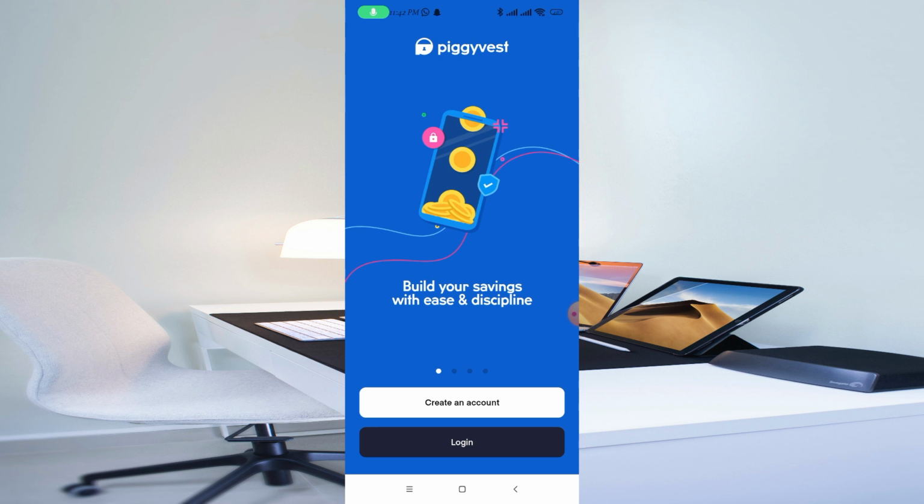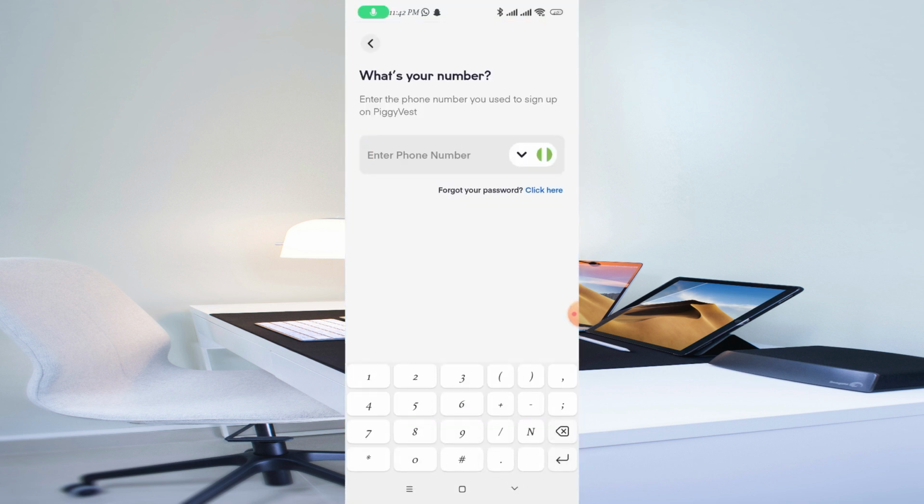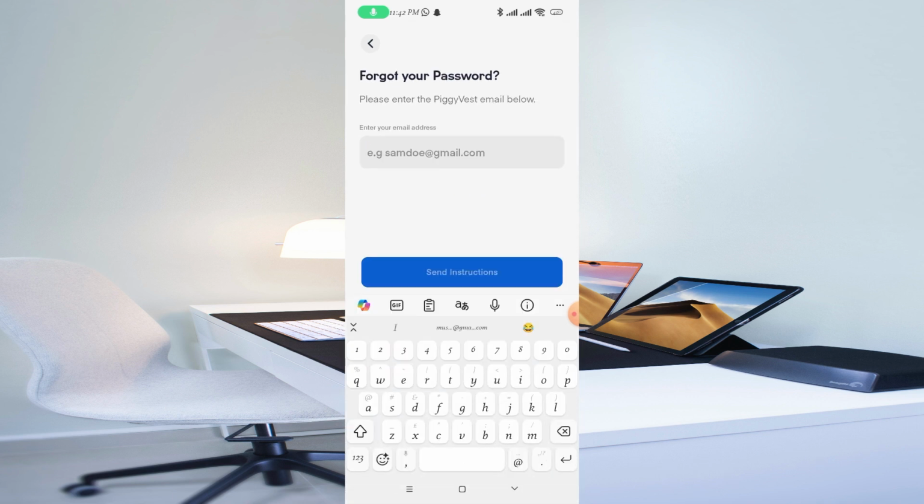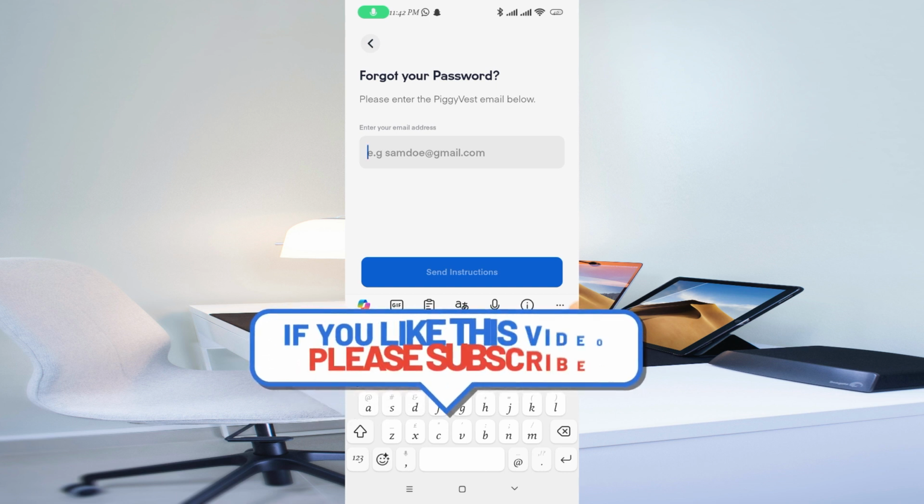Then the next thing you're going to do, just click on log in. Don't click on create account. Then right here you can see forgot your password. Click here, just click here. Then they're gonna ask you for your email. Provide your Piggyvest email down here. Then they're gonna send you a new code to verify that you actually own the account.